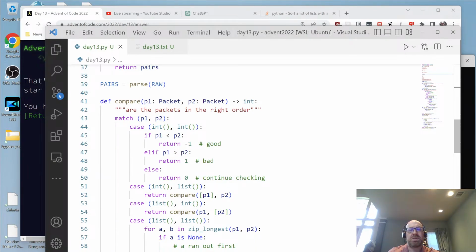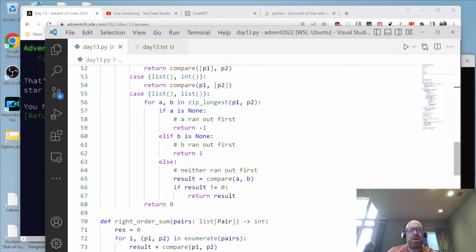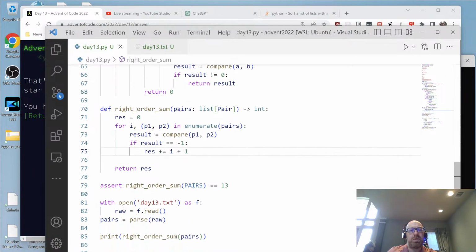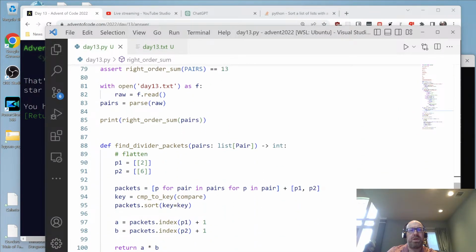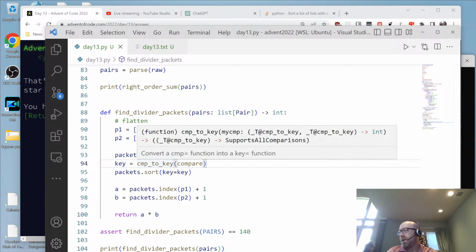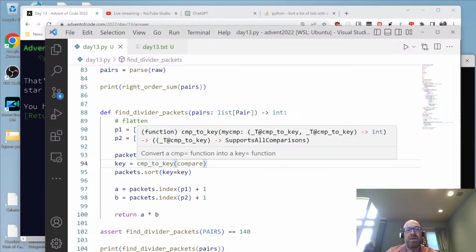I wrote this backwards the first time, but it turns out that writing it as a compare function was the right thing to do. I just needed to do -1 for good and 1 for bad. And just following the instructions carefully with the recursion and the recursion and the recursion. So that was good enough. And then the other thing was, I meant to sort these things by this comparison. And so the interesting piece was this functools cmp_to_key, which I've never actually heard of, but which Google told me about and ChatGPT didn't.